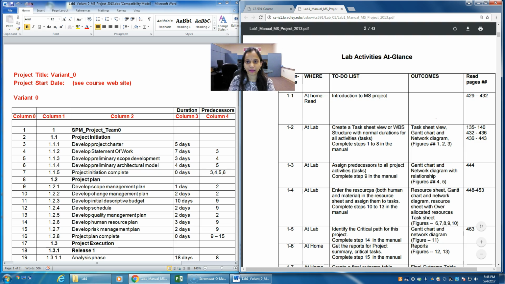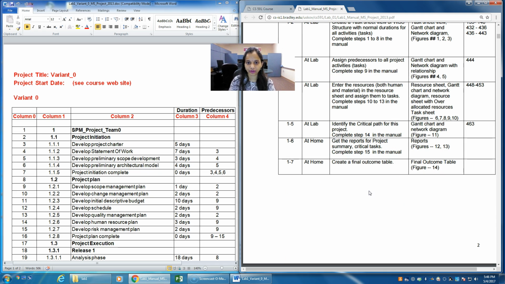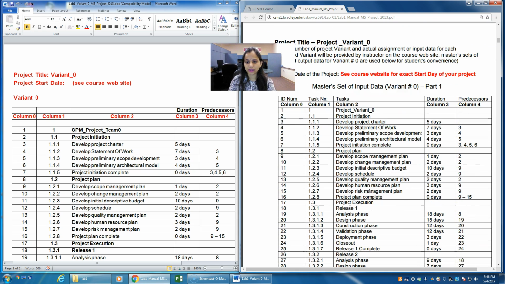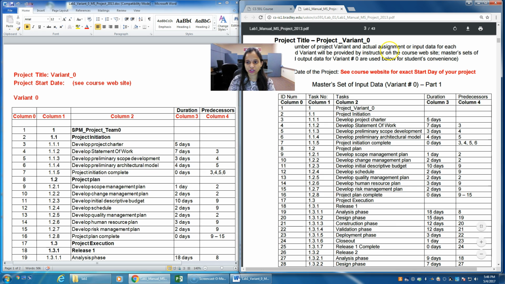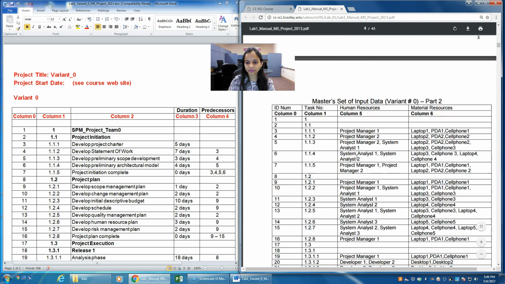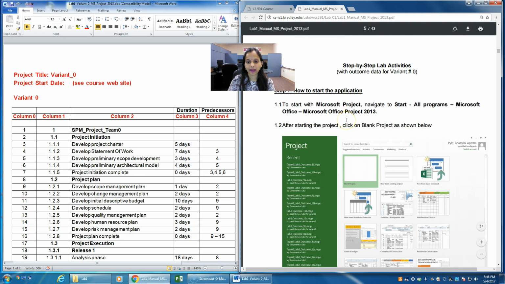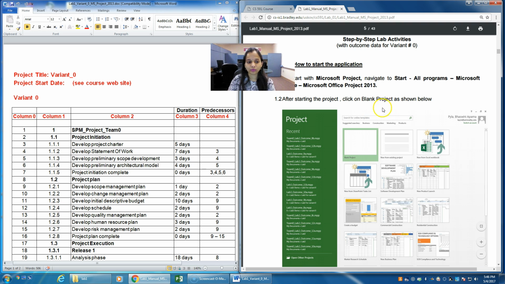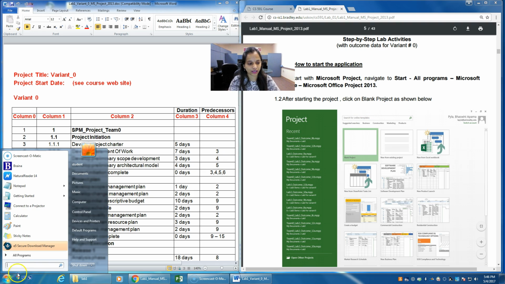We need to create a time management plan for the given variant. These are the project title and project variant for variant 0. Now I will explain this part with variant 0, and you have to perform it for your own variant. These are the lab activities that we need to perform. Before we begin, we need to open Microsoft Project 2016.